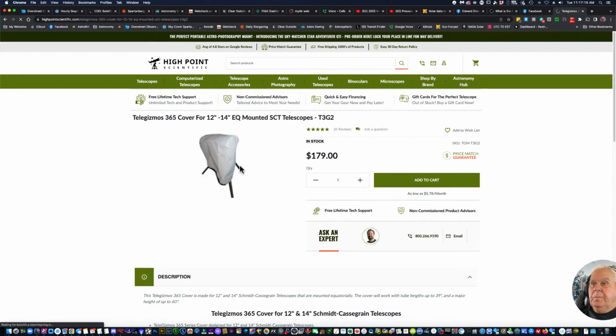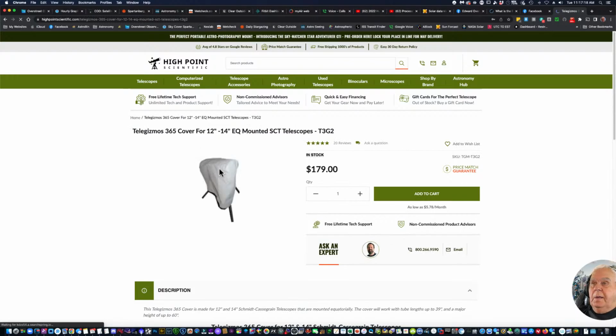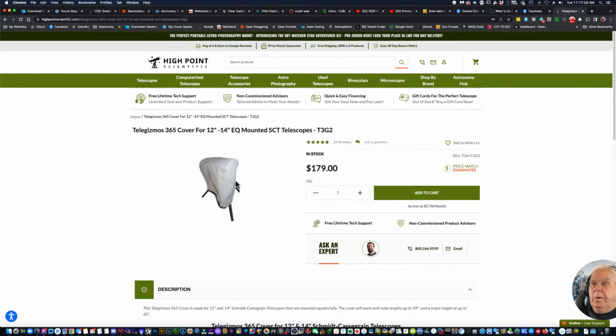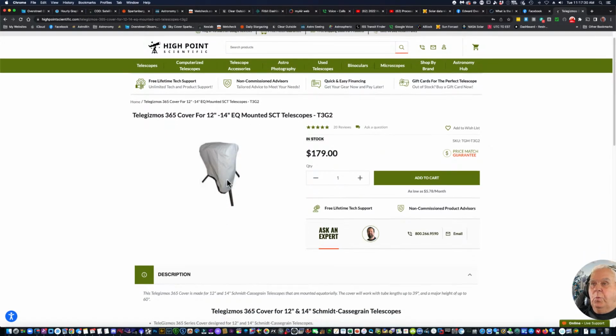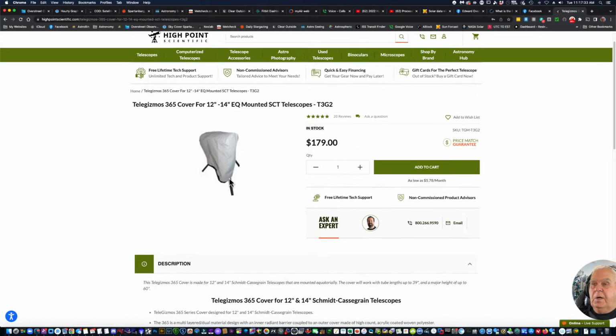I actually buy them larger than what's required, and they cover the scope. They're super heavy though, and well made. They're just awesome. Theoretically they're designed to keep your telescope 10 degrees below ambient in the summertime and 12 degrees above ambient in the wintertime.